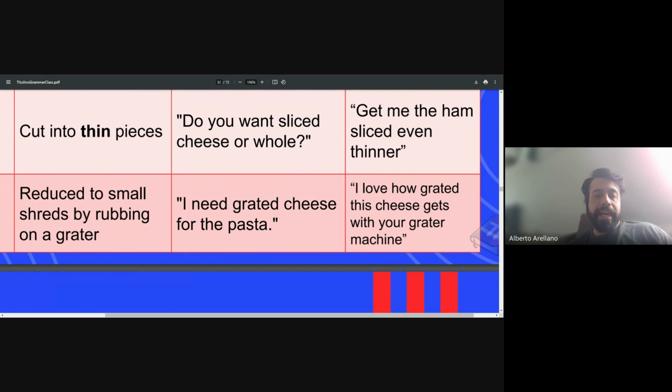Next one. I need grated cheese for the pasta. I love how grated this cheese gets with your grater machine.